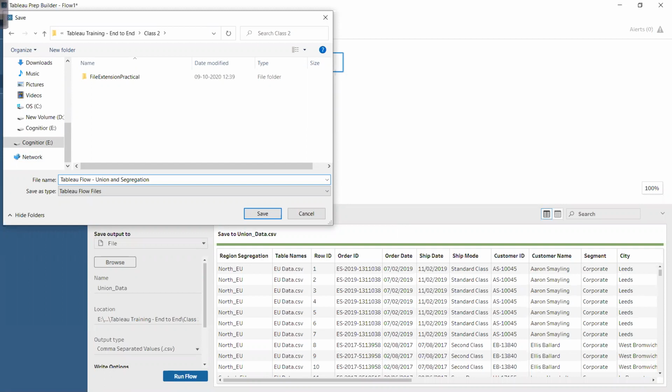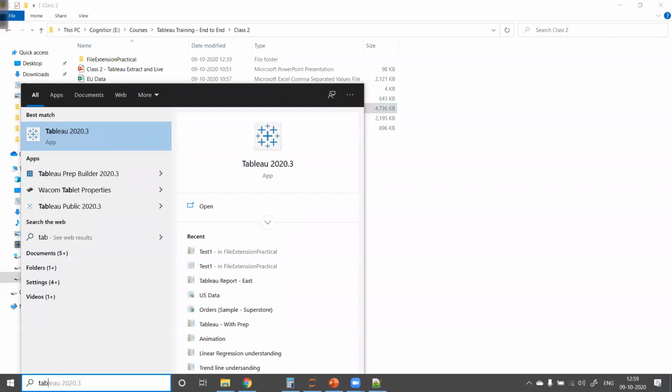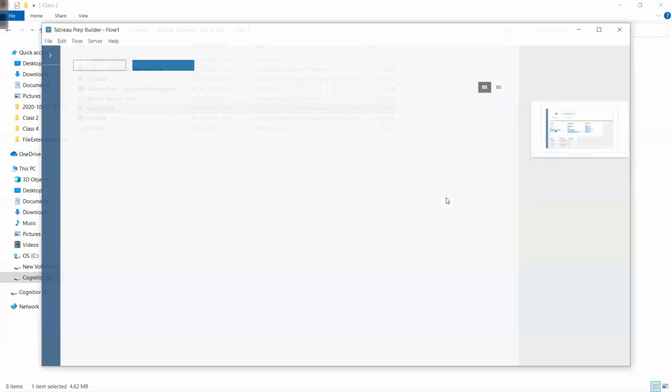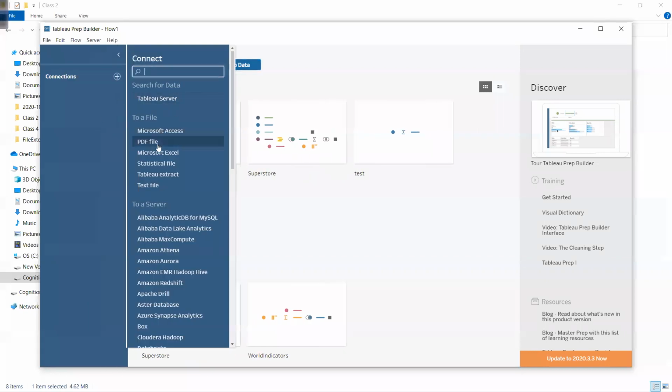Union and segregation. Now we will do segregation and union, and then we will solve the same problem using Tableau Desktop also. So now I'll connect to Tableau Prep again. I'll connect to the data.